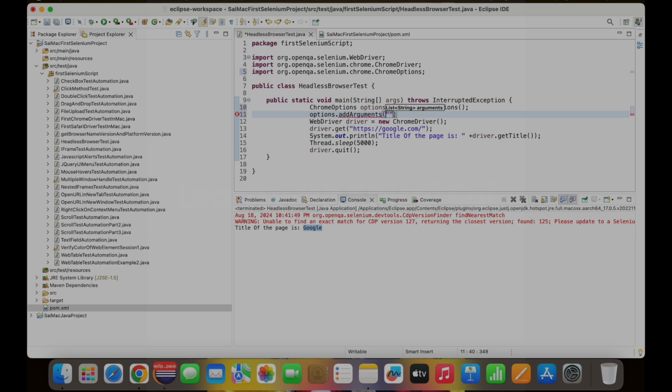Here I will mention, in Chrome options, headless equal to new. So hyphen headless equal to new. If you pass it in this way, it will be working.